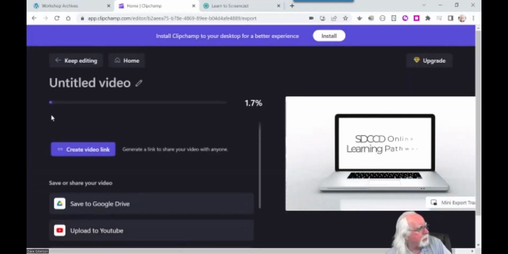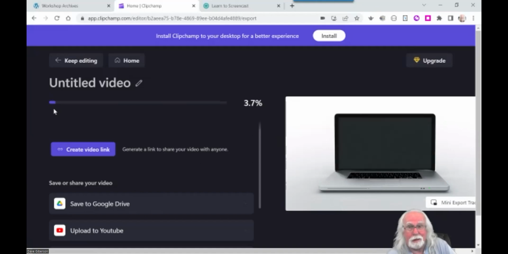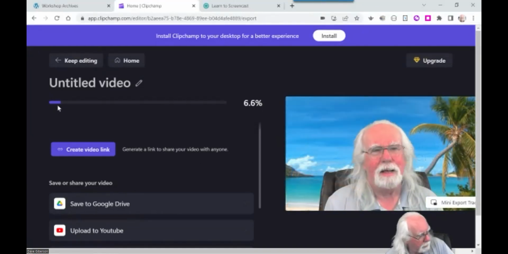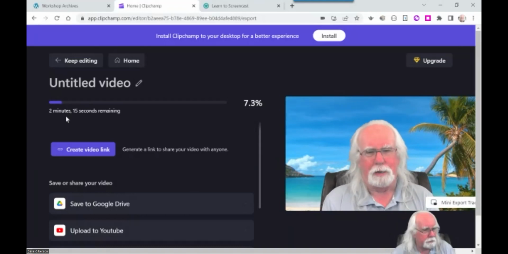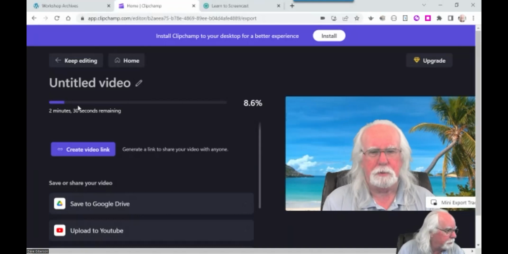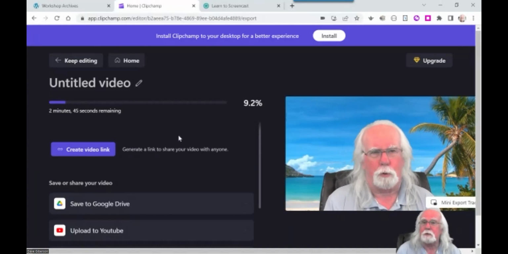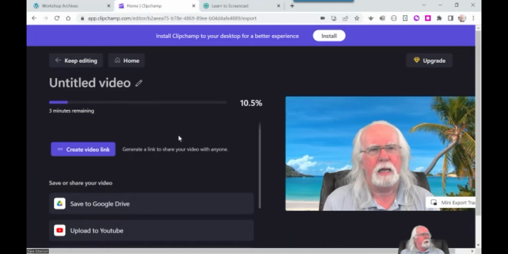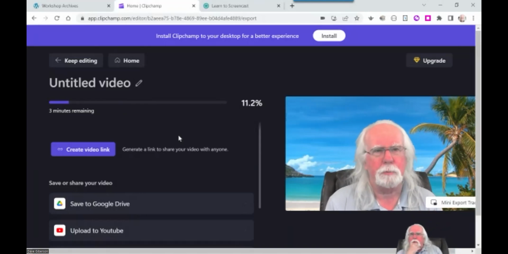So I select that, and immediately, not telling me it's going to do that, Clipchamp starts the export process. And it gives you a little progress meter so you can see where this is, and it gives you a rough idea of how long it's going to take.